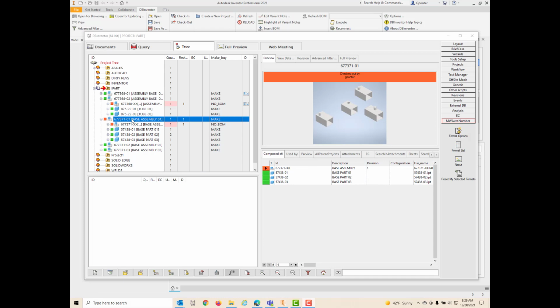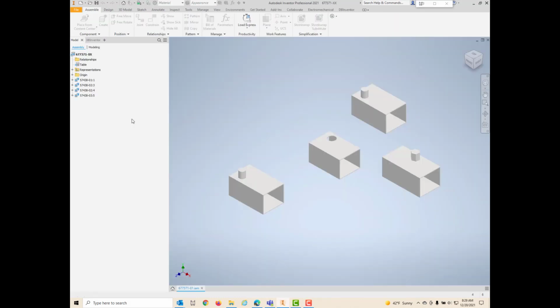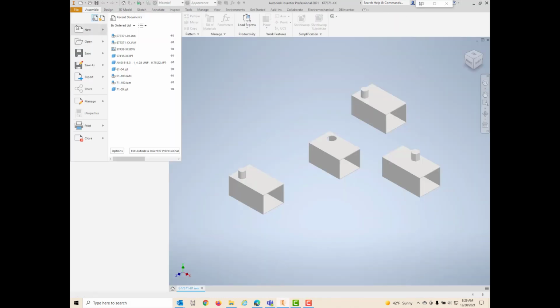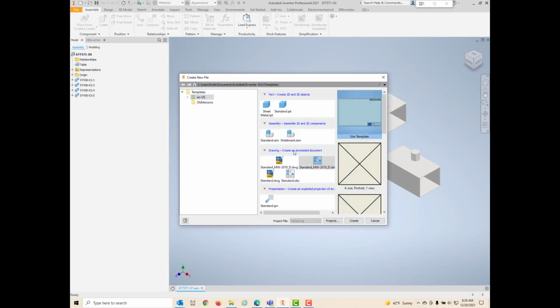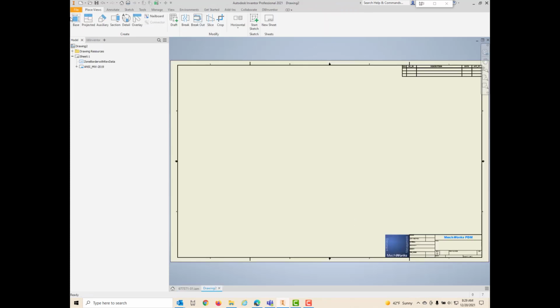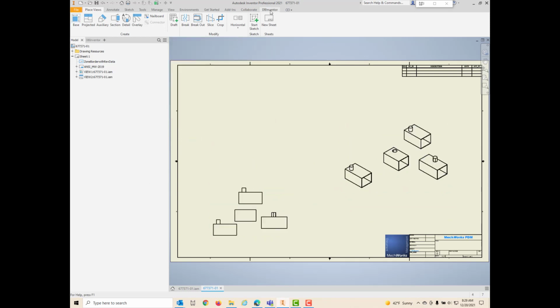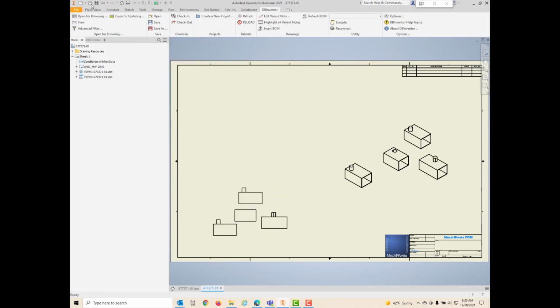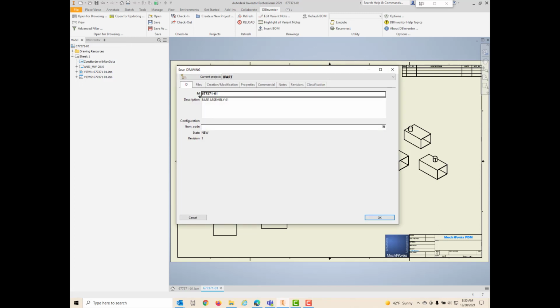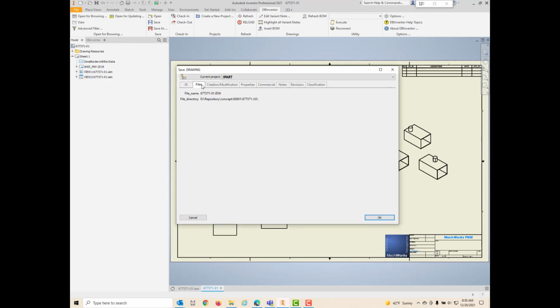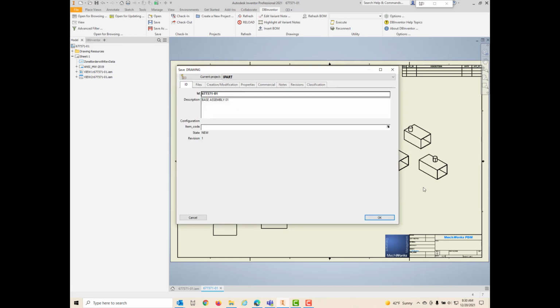One last thing the user is going to do here is quickly select this iAssembly, go into here and create the drawing, select the format that they want. We just drop the views in here real quickly. Select OK. We'll go ahead and select Save. It's going to take the ID or the file name from the iAssembly, automatically populate the description.